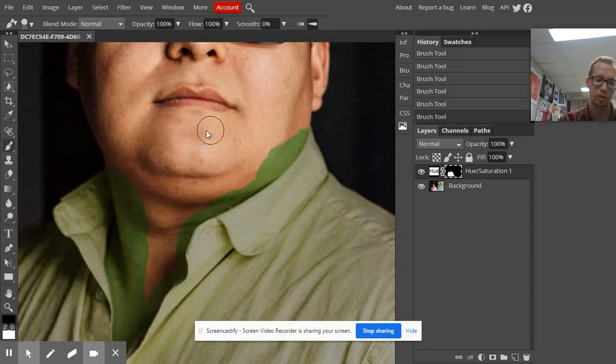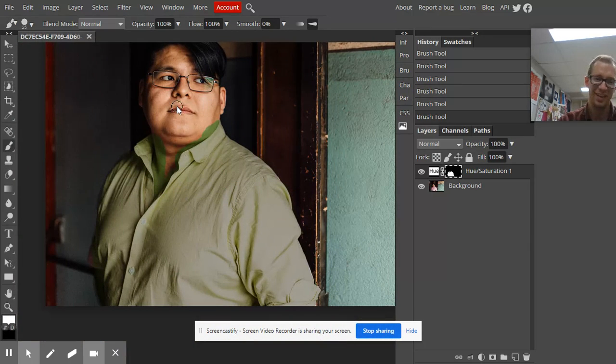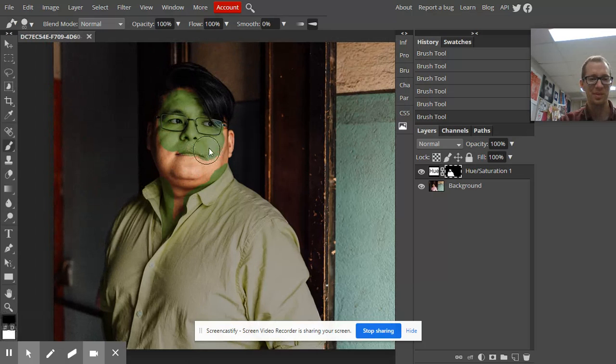So we don't want him to look like the Hulk. We could, let's see what it looks like. We could make him look like the Hulk if we wanted to, but we won't.